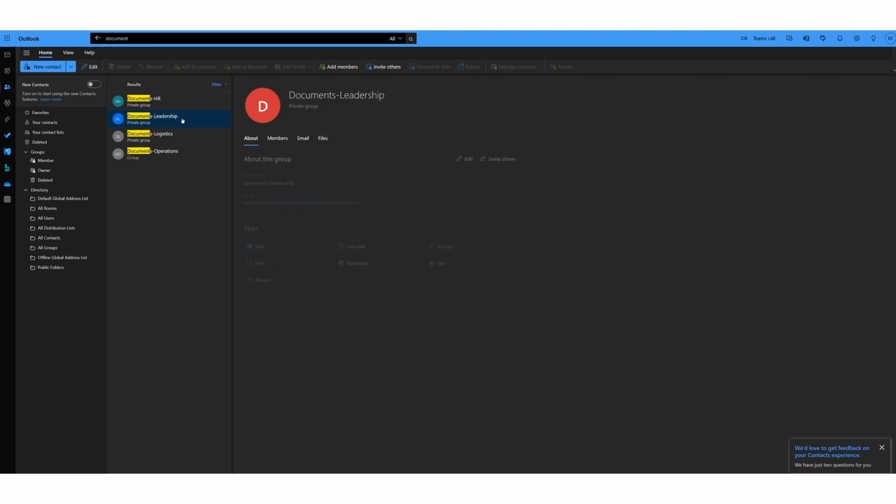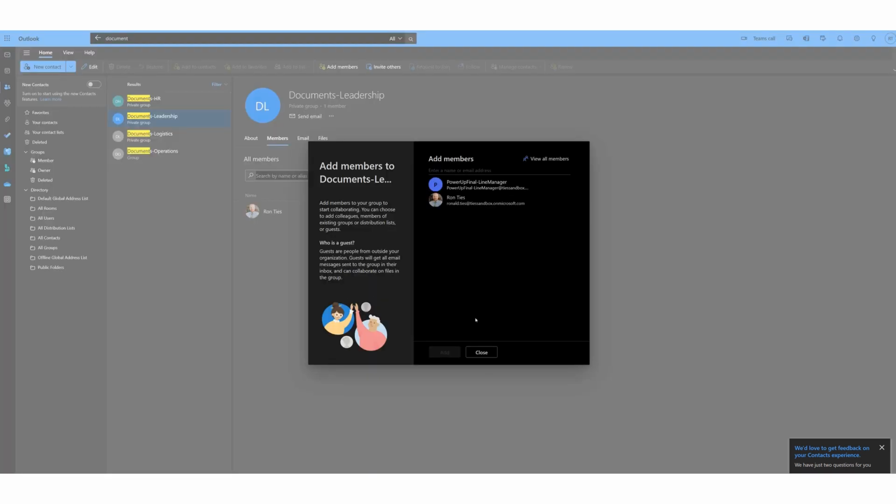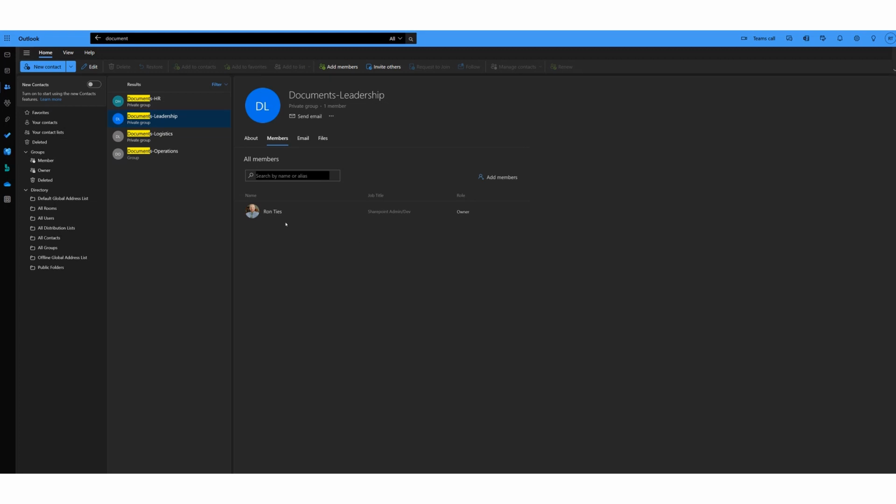So if you open up leadership, you can see the groups here, and right now I'm the only member. I just didn't add anybody else. But you can add them in here, and you can go add members, and then you just type in whatever you want. Okay, I'll view all members. But that's how you do it. You can add people if you want to do this. But yeah, these are the 4 groups.